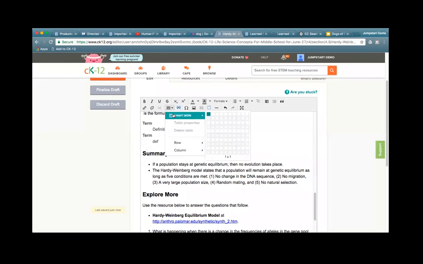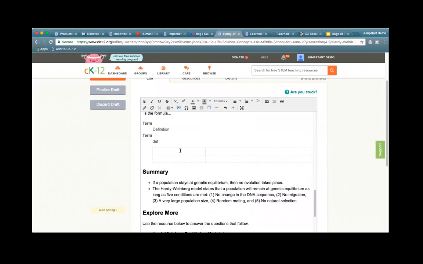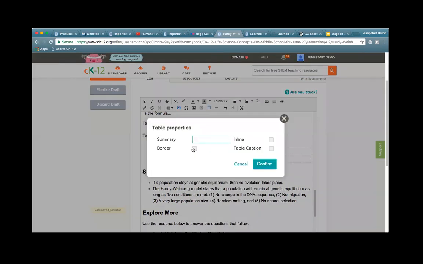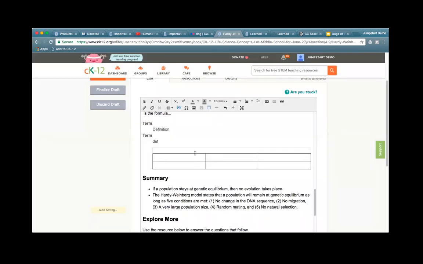Your tables, standard tables: if I added one in here, if I right click on a table, that's where all your table properties come up. You can add rows or columns, and you can even add a border or a table caption. So if I add a border here and a table caption, it gives me a space to put my header really, and then it blocks off the whole table piece there.